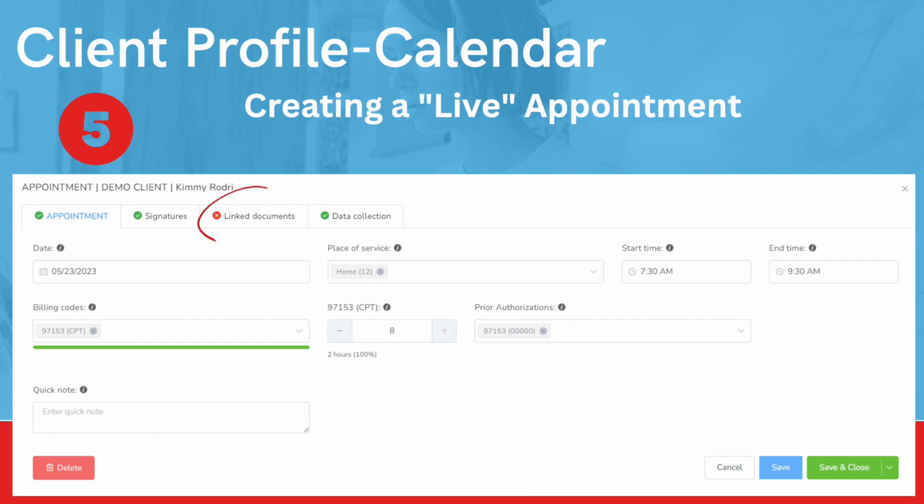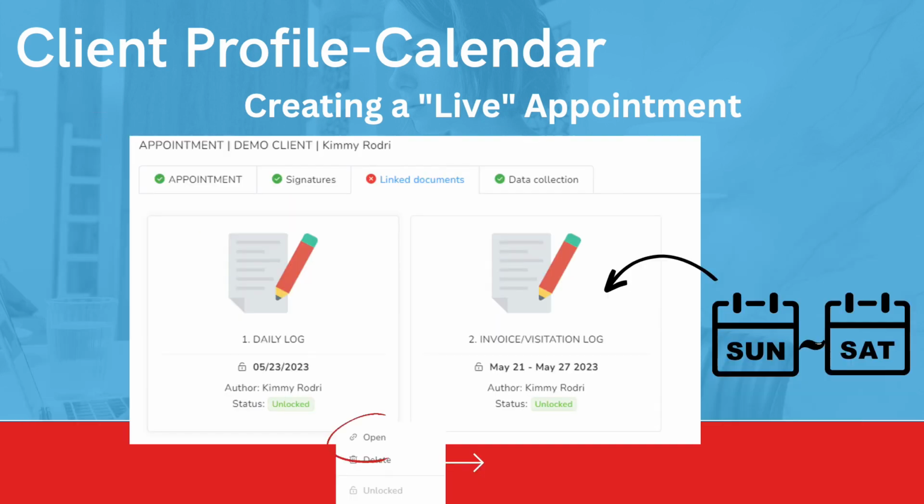Upon clicking the Save button, a new tab titled Linked Documents will be automatically generated with your daily log and invoice. From this tab, you can conveniently complete your daily log and sign your invoice. To complete or sign your documents, simply select the desired document from the list and a drop-down menu will appear. From there, you can choose the Open option, which will give you access to that document. It is important to note that the invoice is available for review and signing throughout the week, but it needs to be finalized and signed by the end of the week, which is on Saturday.